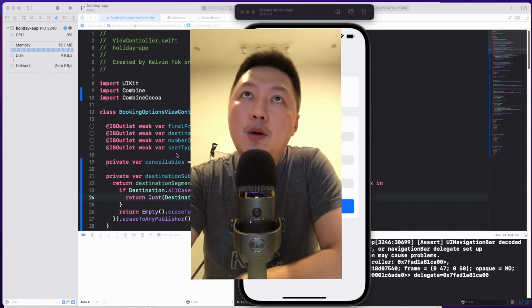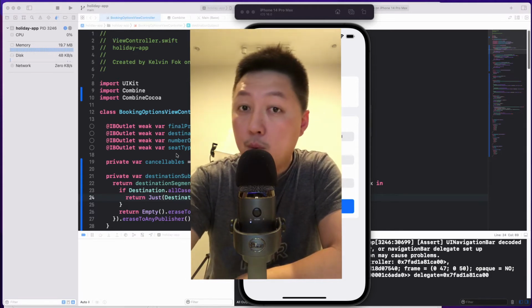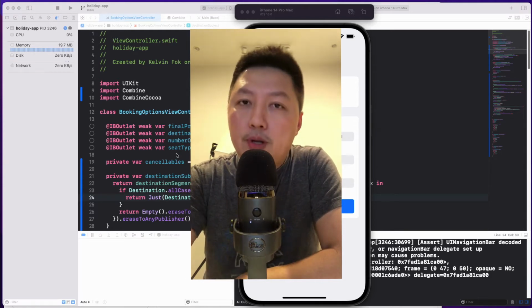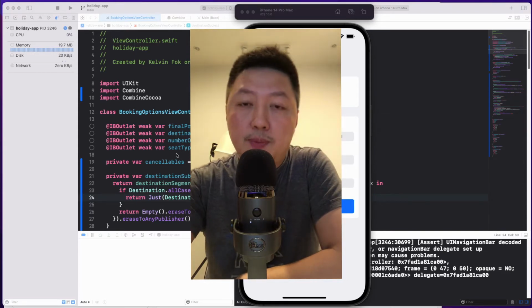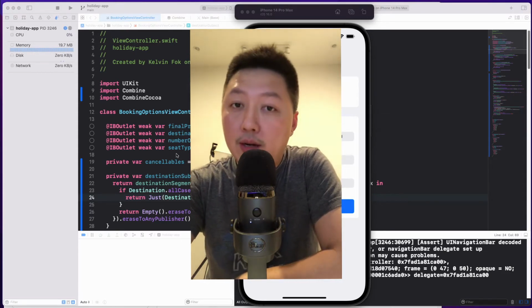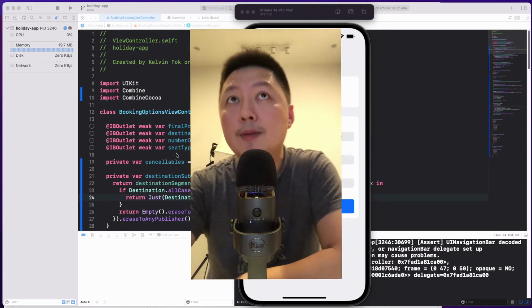In today's video, I want to talk about reactive programming, which is the Combine framework. And I think it's important because it's really an important skill to have, especially since we are on iOS 16 right now. So Combine framework has been out since iOS 13, so it's about a good 2 years.